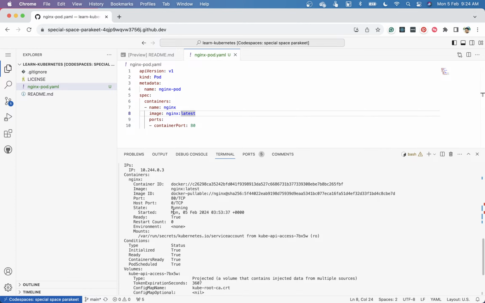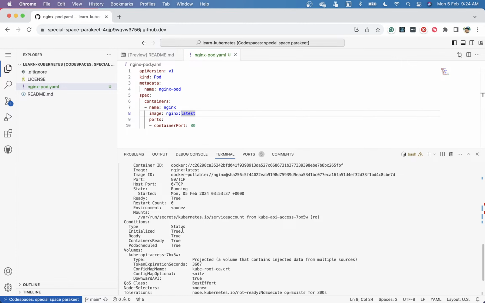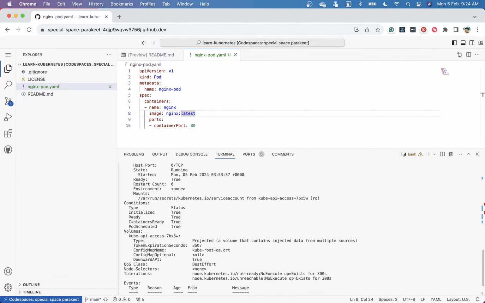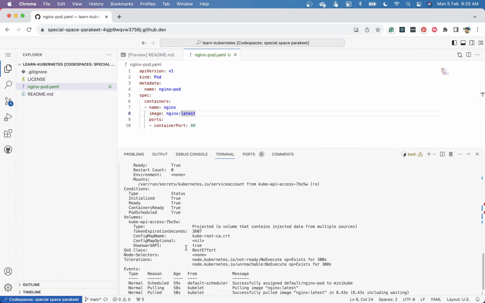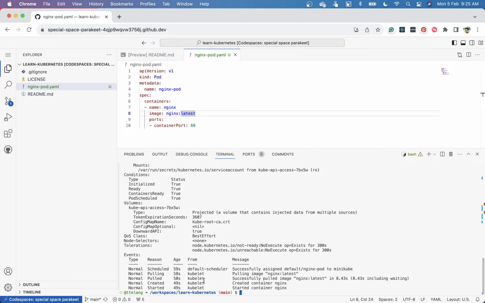So it shows the time when it started, its state which is ready, and any restarts if done. Then these are the conditions. You may see initialized, ready, containers ready, pod scheduled. All these statuses are true. Then you have other details and various other events which have happened. So this is the entire logs as well as the description about the pod. It's quite a comprehensive description.